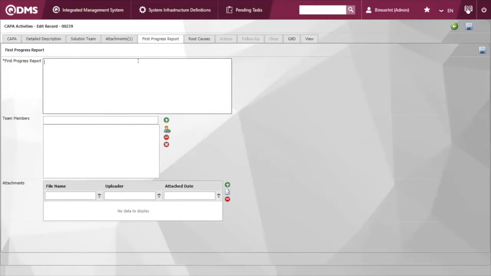In this first progress report, we can enter what we have found and the description or detail of this non-conformity. For example, customer ABC company ordered, let's say, steels with the purchase order or invoice number 1234, and it still doesn't meet the requirements, for example. And this is what we have found.